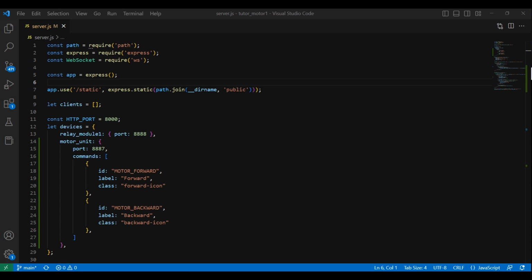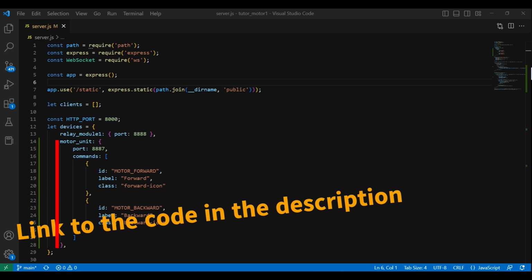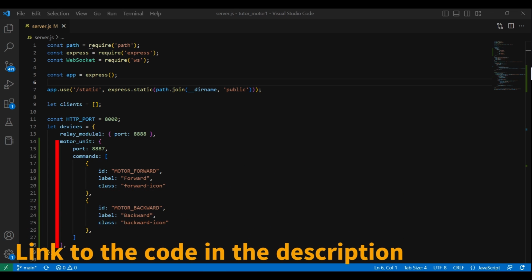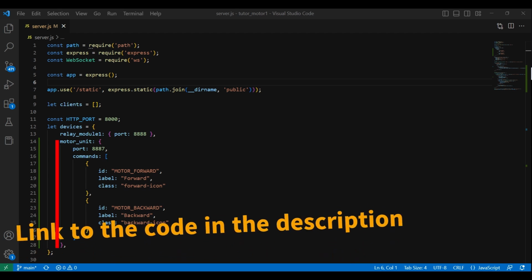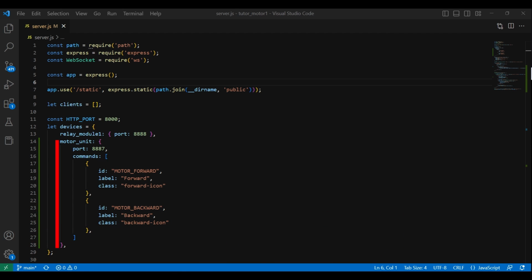I have appended a fresh device object titled Motor Unit on port 8887 to chart the device we have just uploaded. It incorporates two commands, one for steering the motor forward and the other for steering it backward. The IDs correspond to the commands in our Arduino code. Additionally, we have assigned labels and CSS classes to them to associate the appropriate icons with the buttons on the dashboard GUI.